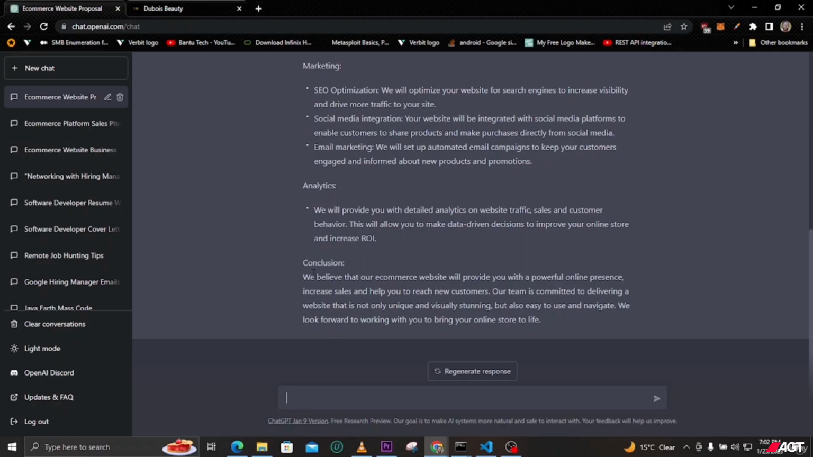So, conclusion: we believe that our e-commerce website will provide you with a powerful online presence, increase sales, and help you to reach new customers. Our team is committed to delivering a website that is not only unique and visually stunning, but also easy to use and navigate. We look forward to working with you to bring your online store to life.